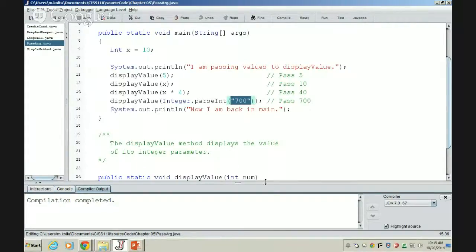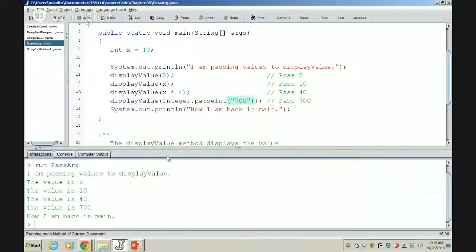So I think you can predict what the output will be here. So here we have the value is 5. For the first one, the value is 10 because the value of x is 10. The next one, we have 10 times 4, or 40. And finally, we have 700.